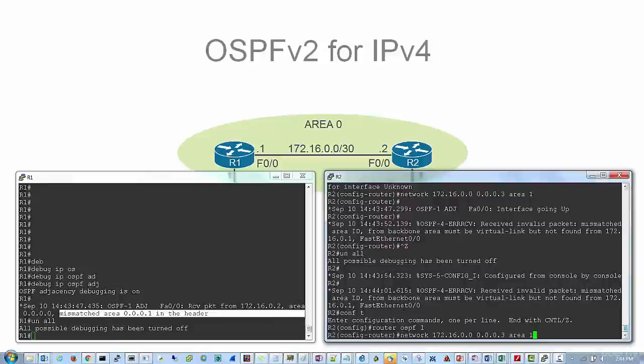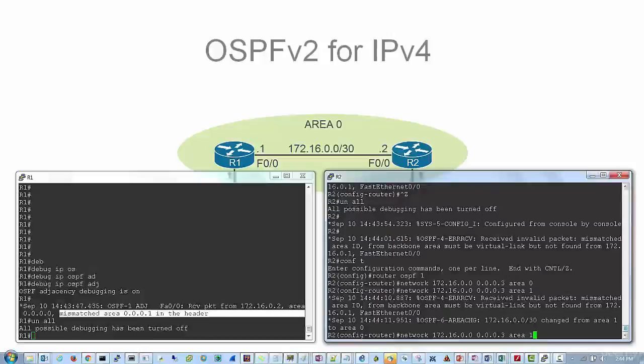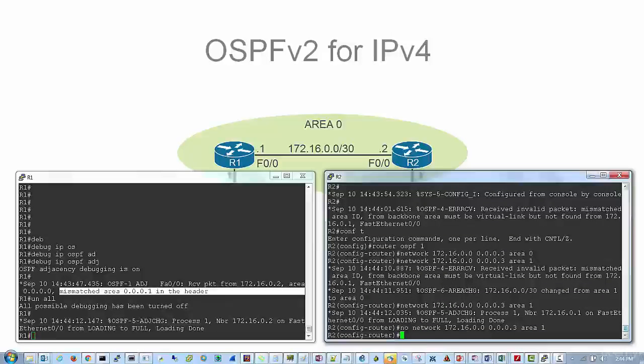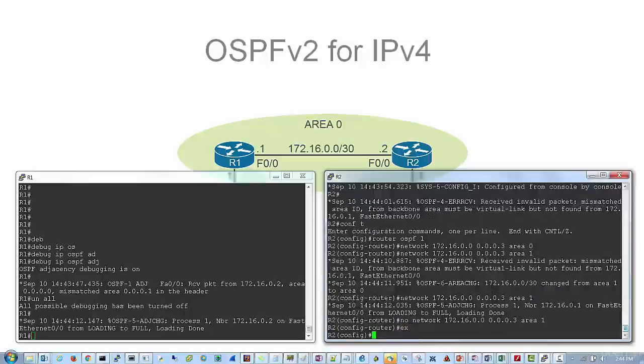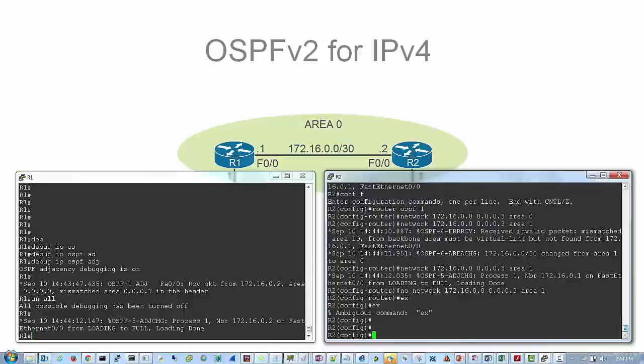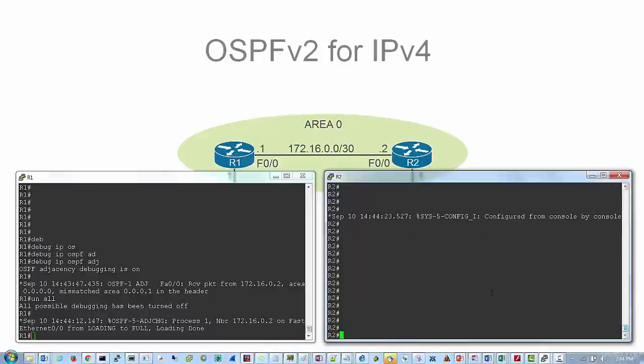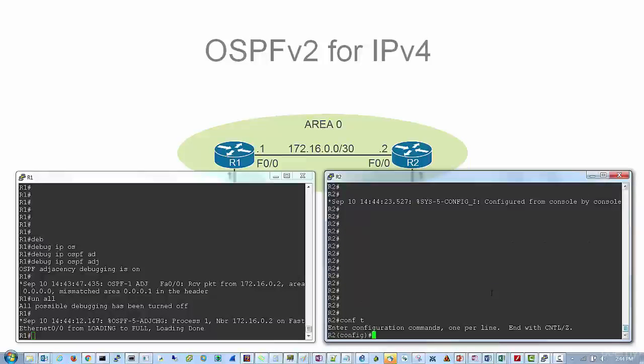So let's put things back. And our areas are the same, and we're already back up. We're actually going to cruise through the OSPF troubleshooting pretty quickly because with these debugs we find the problem right away.